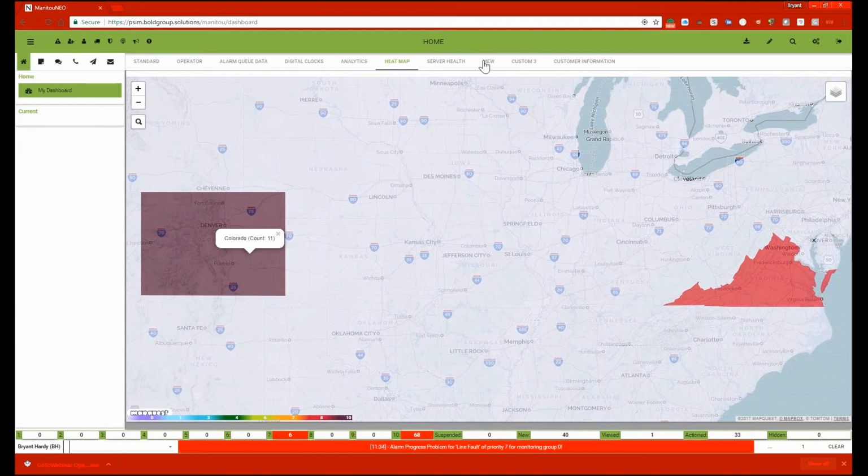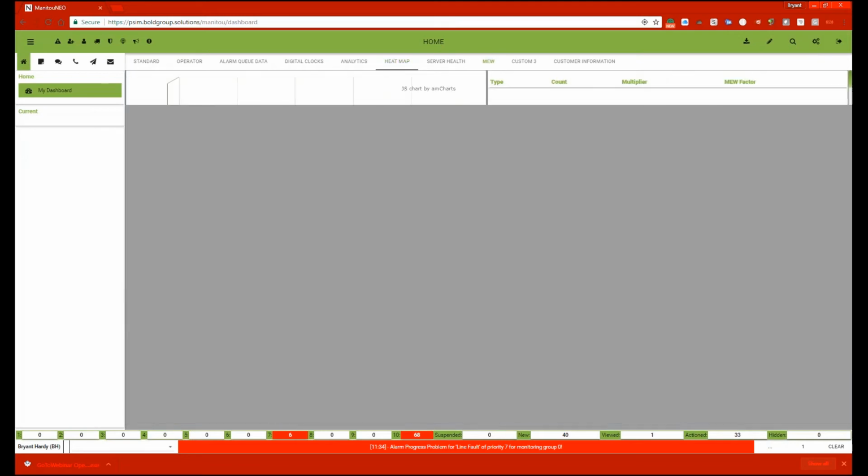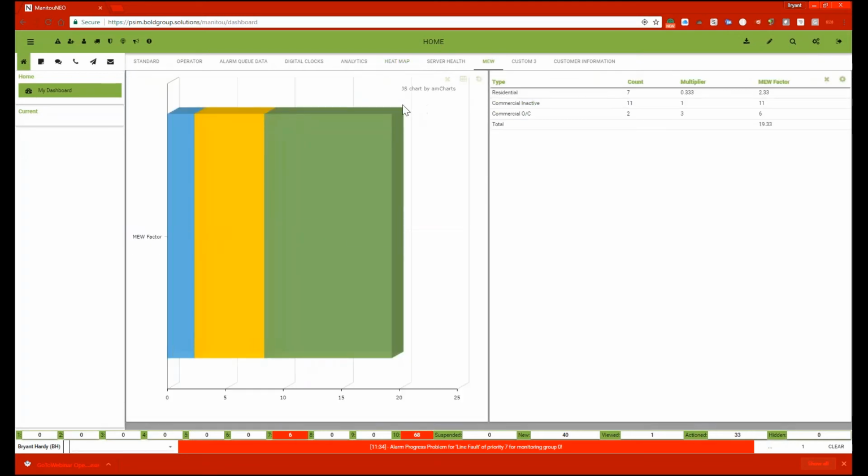So let me look at the MU factor, because I mentioned this briefly here, but let me go into this again. The MU factor is looking at residential, commercial, inactive.